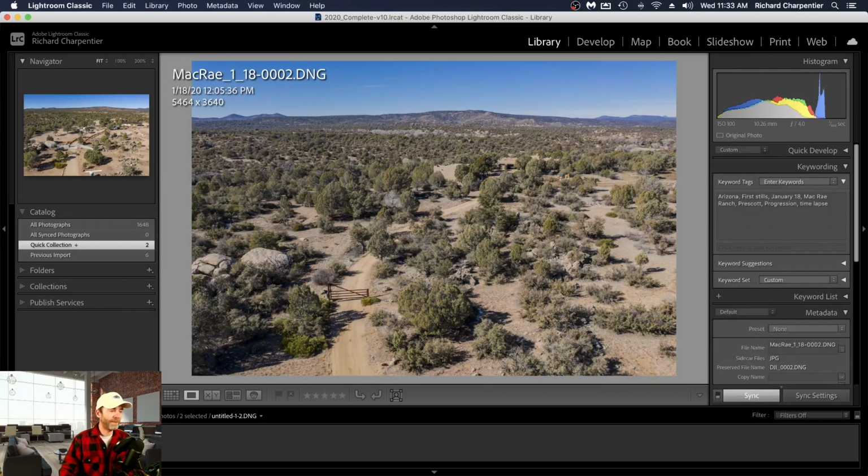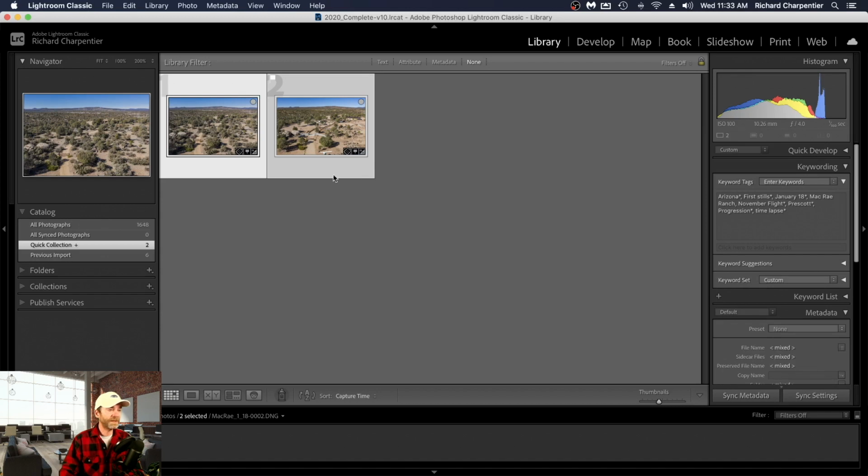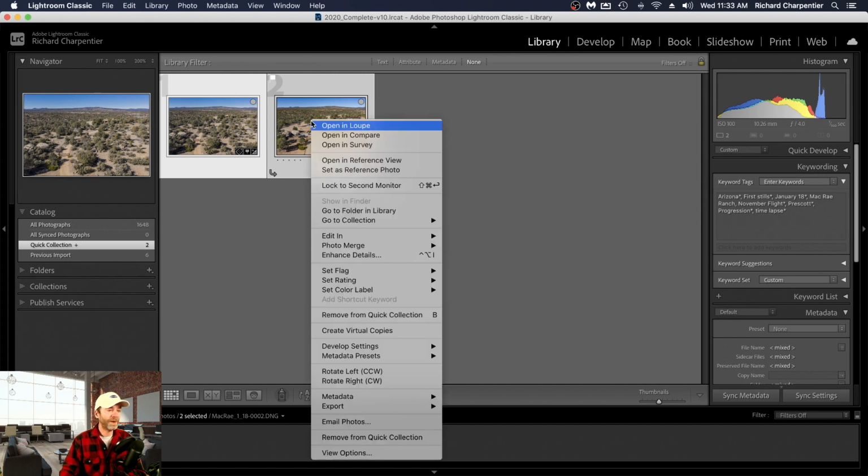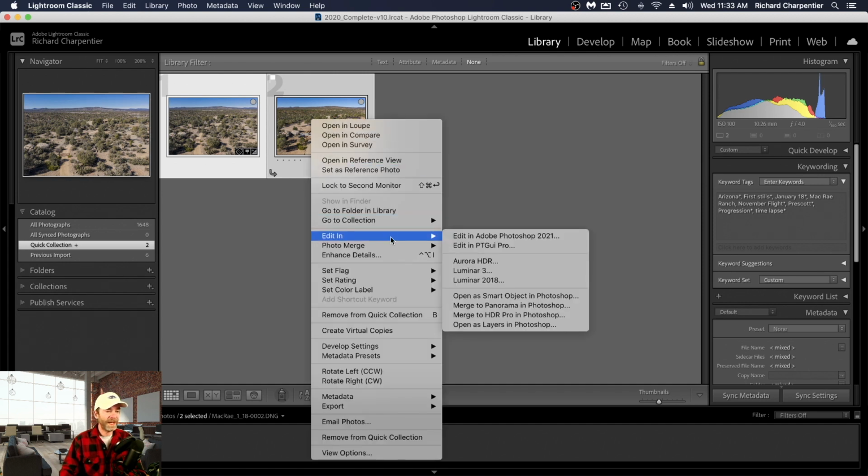Well, I'm highlighting both images, and actually I'm just going to hit the G key here, and I'm just making sure both images are highlighted, okay? They're not perfectly aligned, so I'm going to right click in here, and I'm going to go into Edit In, and I'm going to open as layers in Photoshop.